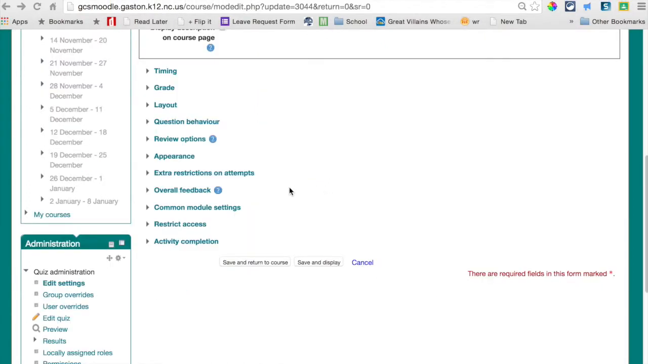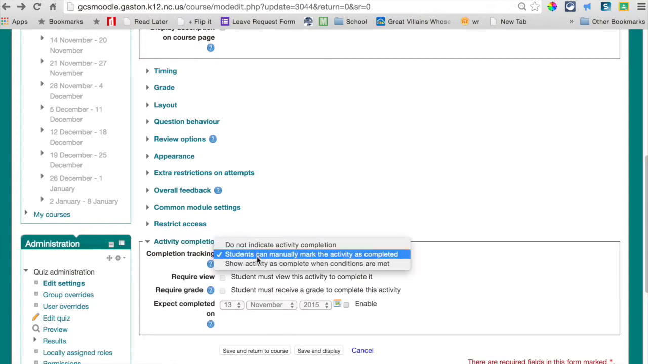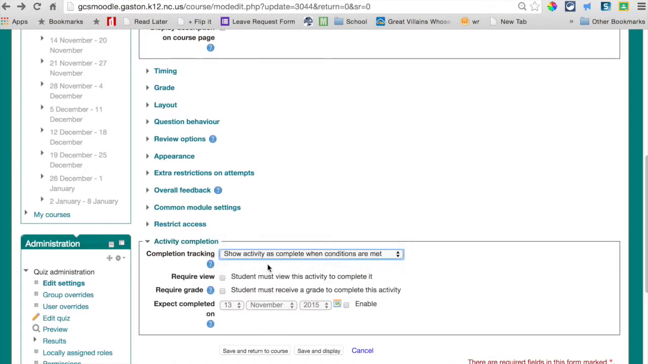So now we're going to take a look at what activity completion options are available for a quiz. You'll notice it's a little different. This time when I drop this down and say that show activities complete when conditions are met, now I can have the activity to view it, or I can say students must receive a grade. You notice we haven't talked about this one yet. You can actually say give them an expected completion date so that they'll be able to see when you expect them to have this done by.